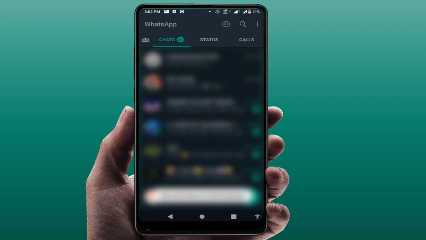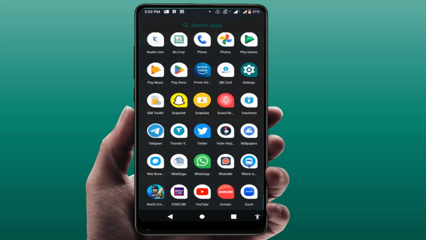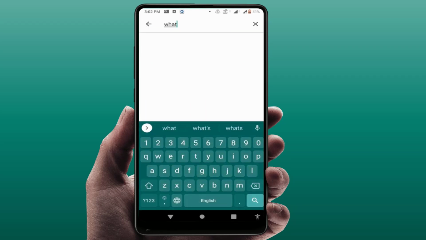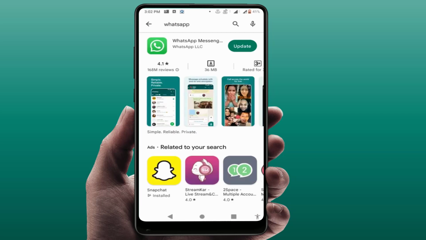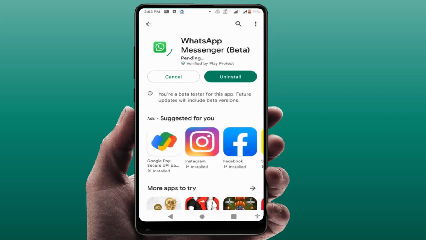Still, in case you are facing the same problem, now you need to update WhatsApp. To update WhatsApp, open the Google Play Store, and here you need to search for WhatsApp like this, and just update the WhatsApp app on your phone. Okay, after updating, this time it will fix your problem. So these are the easy and simple solutions to fix that problem.